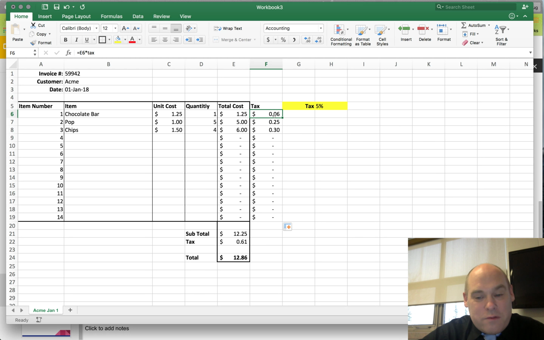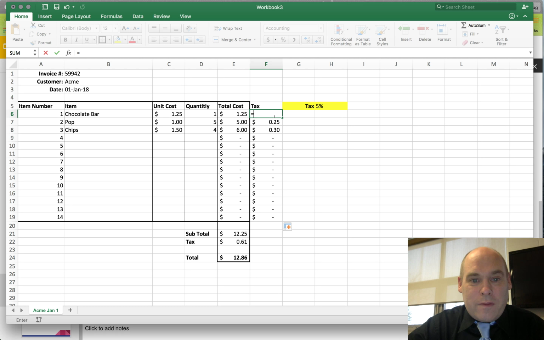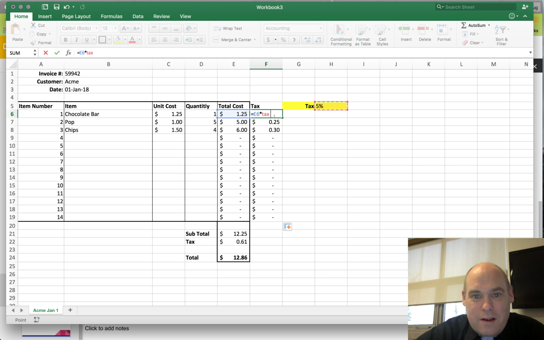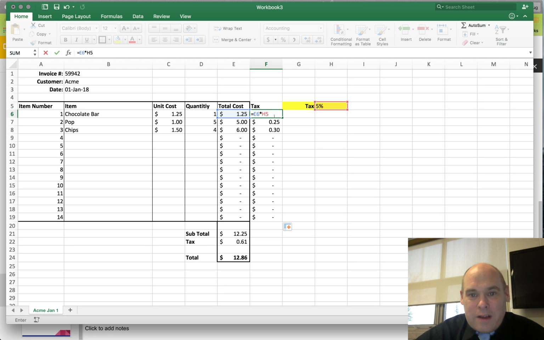which means that when I copy this formula into this cell, I don't want it to jump down to H6. Again, just as a refresher of what I mean by that, if I go equals E6 times, now it's going to say tax because I've given that a name, but if I call it H5 instead, you can see it's grabbing that correct cell.